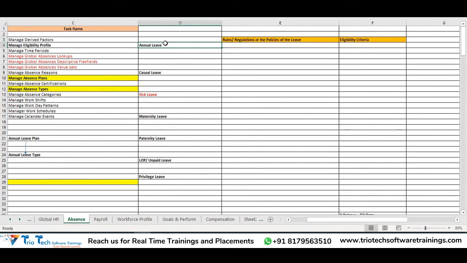Annual leave is there. Your client is telling you, for all my employees, I will give annual leave every year. Are you giving it every year, every month, or every 6 months? Every year you are providing. How many days are you providing every year? What is the basis of that balance calculation? What are the rules, or the policy, of that leave? That information you have to note very carefully.